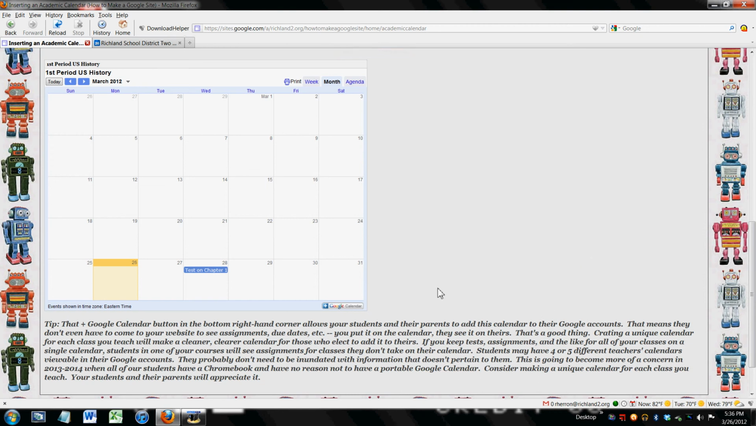Here is why I would recommend that you do a unique calendar for each course that you teach. This button right here enables anyone, your students or their parents, to add this Google Calendar to their Google account. So just like you can see multiple calendars, the Spring Valley Academic Calendar, for example, in your Google account, your students can do that as well, or their parents.